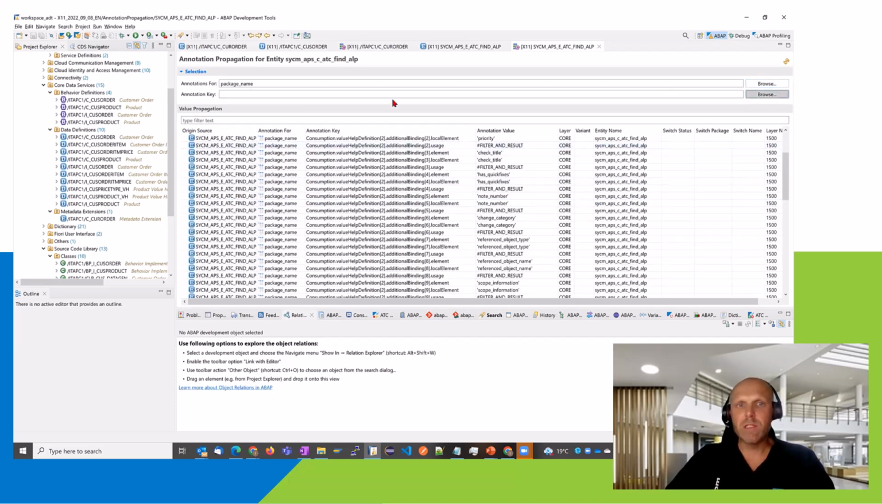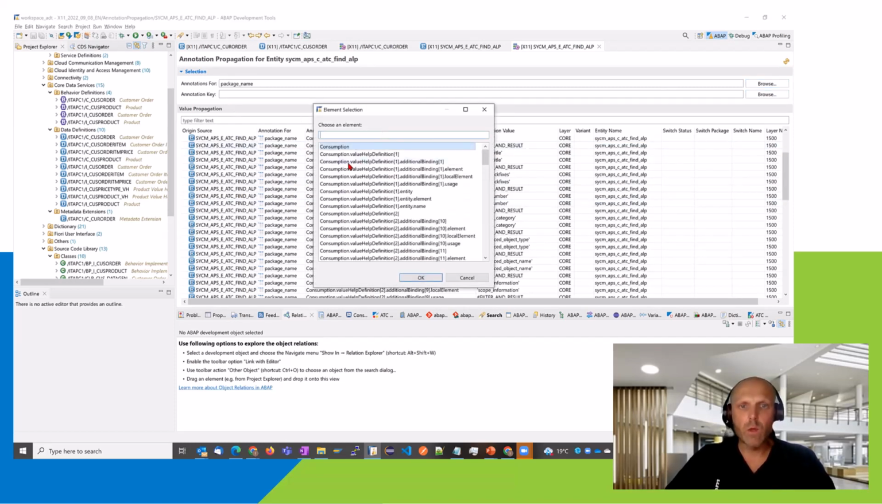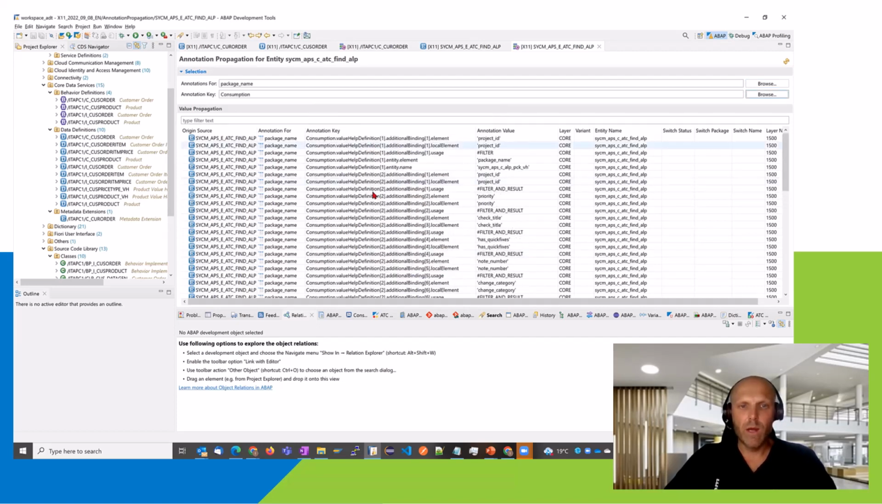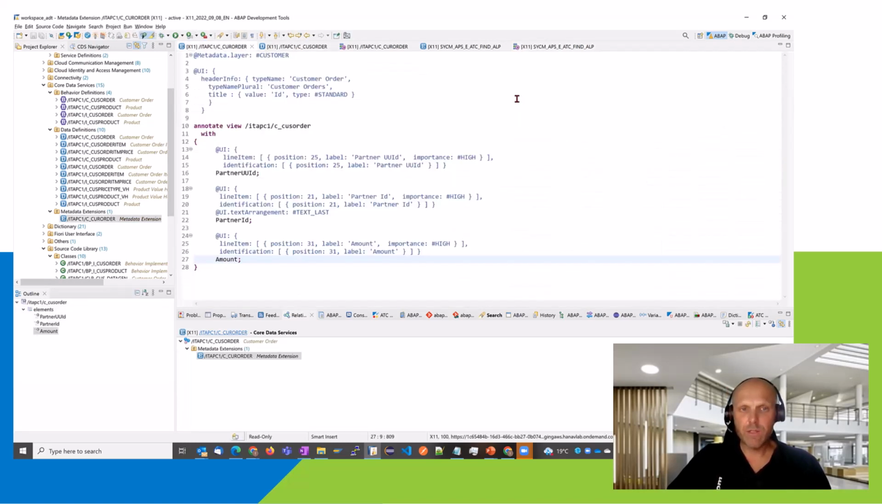There's also the possibility that you can focus directly and search, for example, for consumption inside here, to see where all the consumption annotations are coming from, which ones are active, and what the value is in the real world that is then handed back to the Fiori UI. Quite nice, quite helpful.